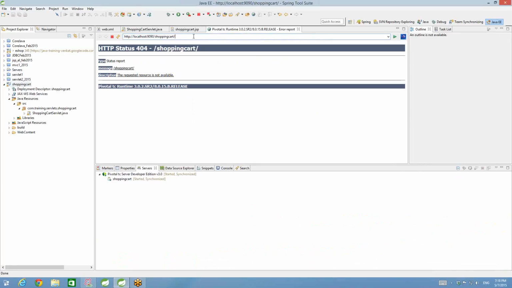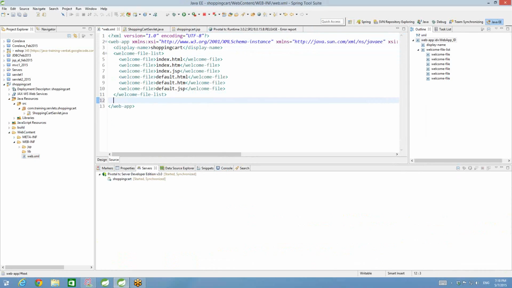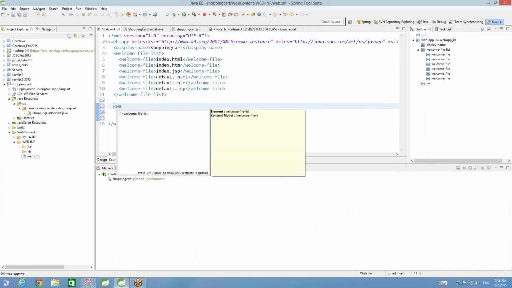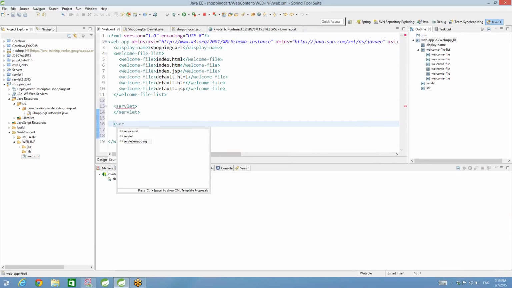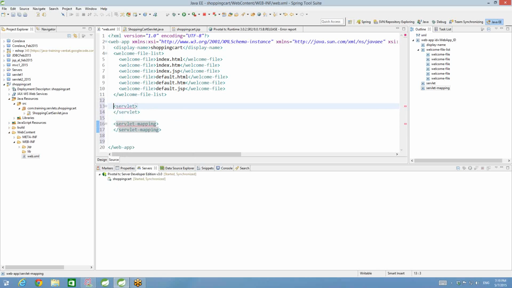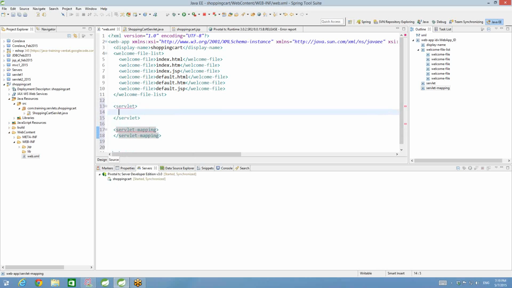So go to, what is the URL that we wanted to see here. This is in web INF. Since I don't have a web INF, since I did not create a right click new servlet, now I'm doing everything myself. Servlet, and then servlet mapping, I can do it. So servlet should have a servlet name, this is a nickname, and then I can do servlet class.